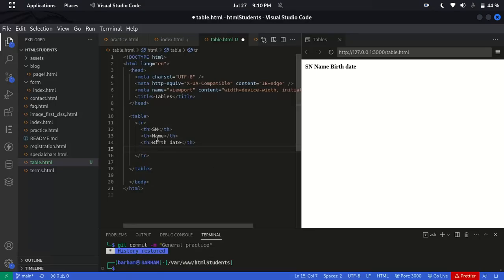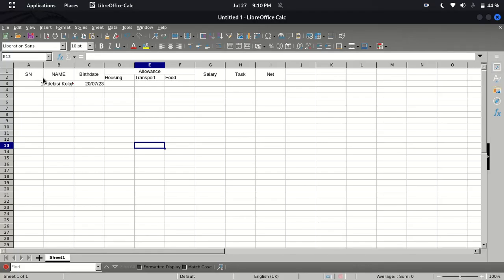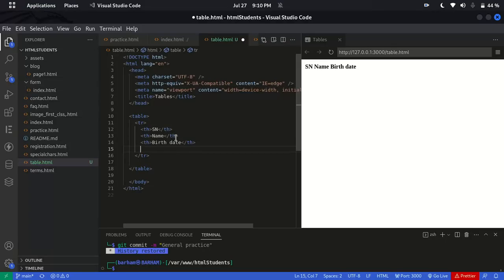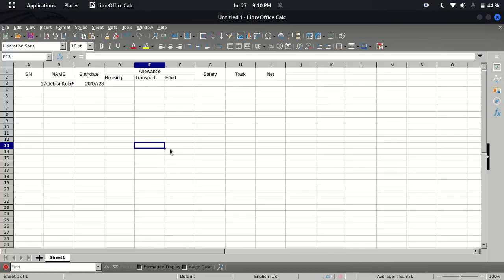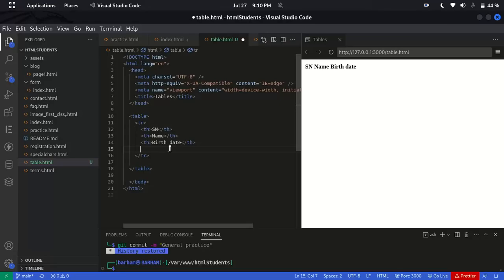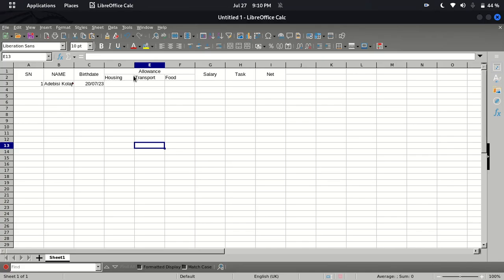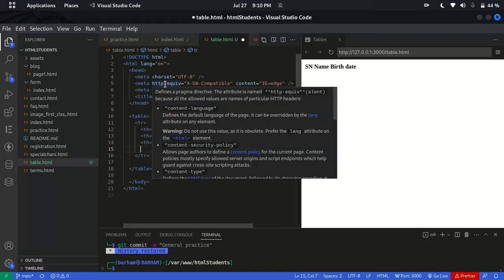So let's try to simulate what you have here. Name, birth date. You have allowance.